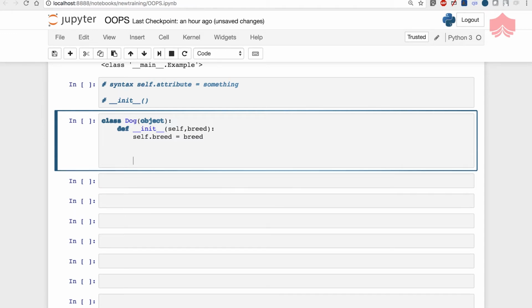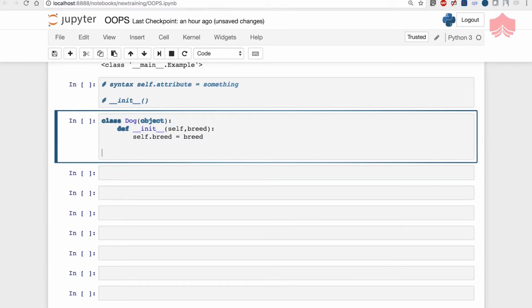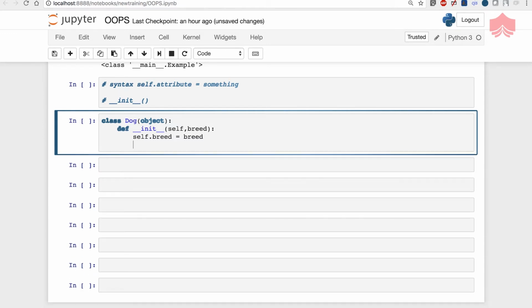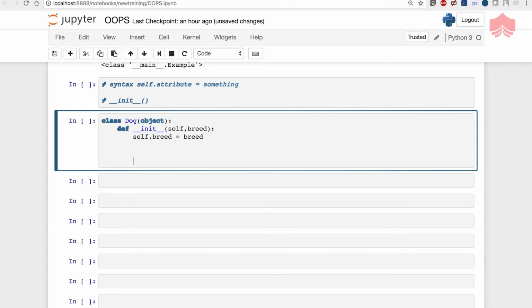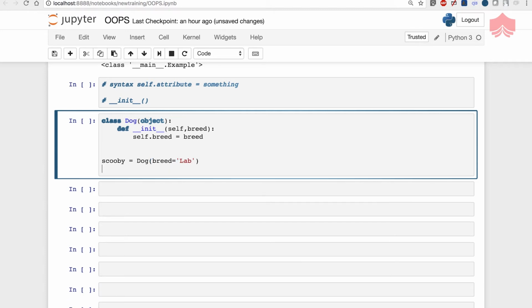Now you can see how easy it becomes. So I can say, let's say this is Scooby, and the breed is equal to a Labrador. And then we have another dog. What are good dog names? Let's just say Tommy, and I'm going to give it a breed called Husky.